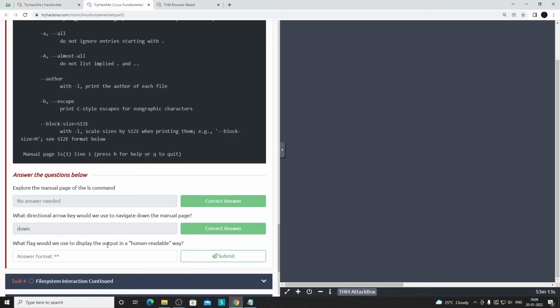And what flag would you use to read the output in a human readable format? So that is -h.